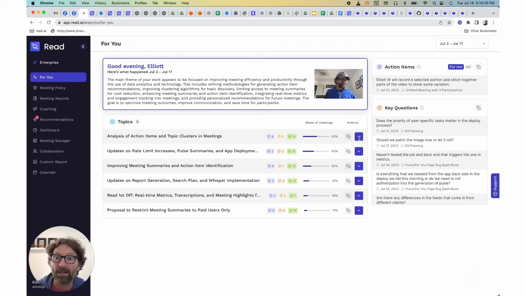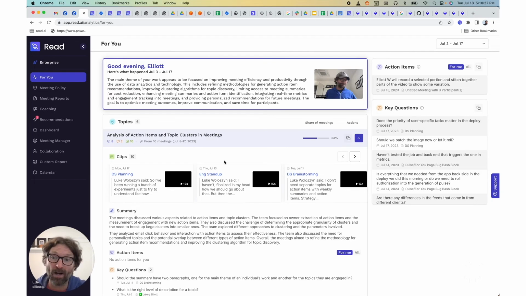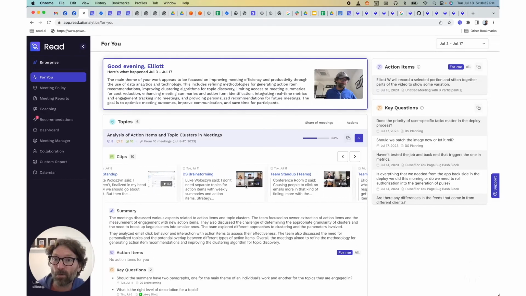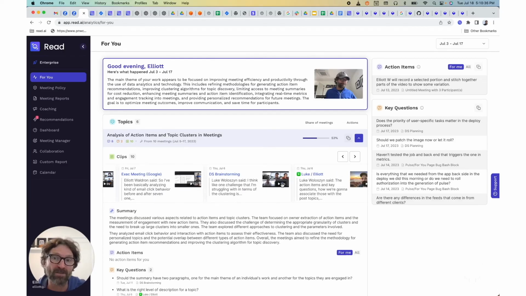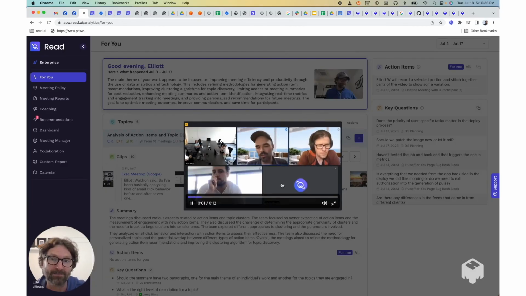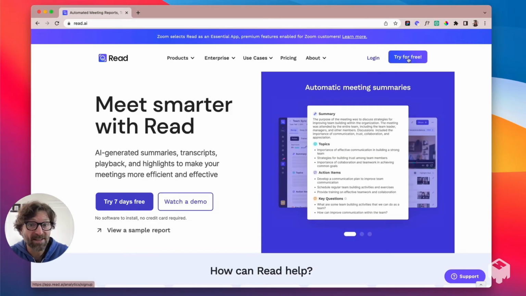Read's For You page introduces a way to see topic progression over time across all of your meetings. Keep tabs on themes of the week, action items, open questions, and review clips of key moments for each of the important topics. One of Read's greatest strengths is its ease of use.